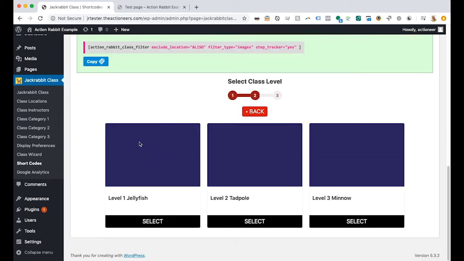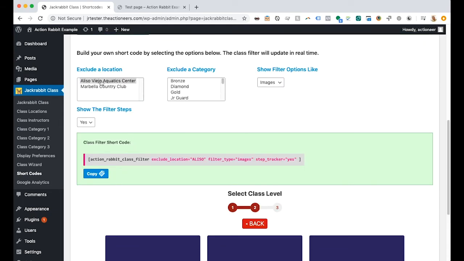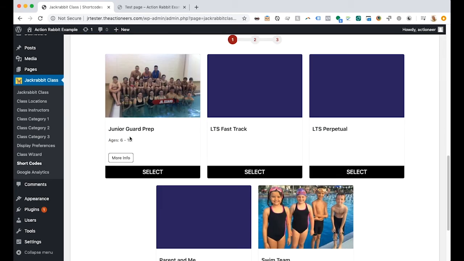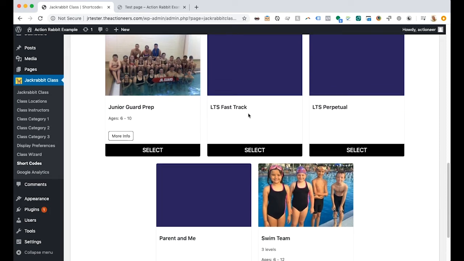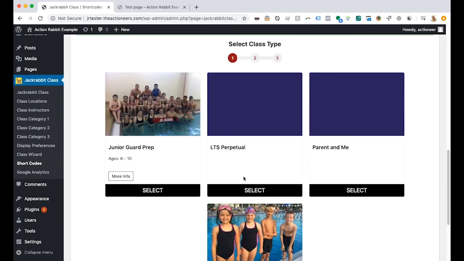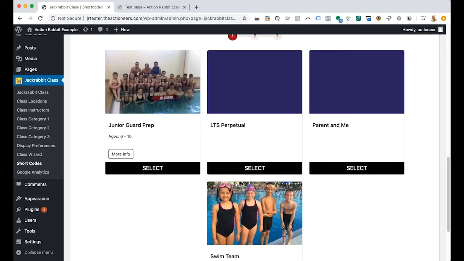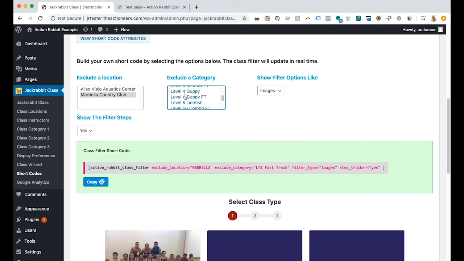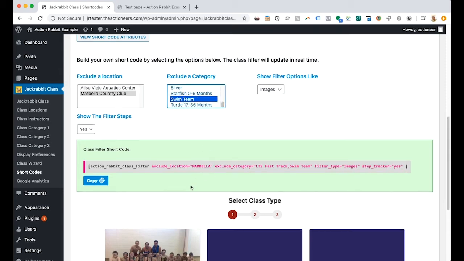But let's say we didn't want to show our LTS Fast Track, and we didn't want to show our swim team. We would go to exclude a category. We can see LTS Fast Track is here, and that's been removed from our class filter. And let's say we didn't want to include swim team for some reason. We would find swim team here, and we would exclude that as well.